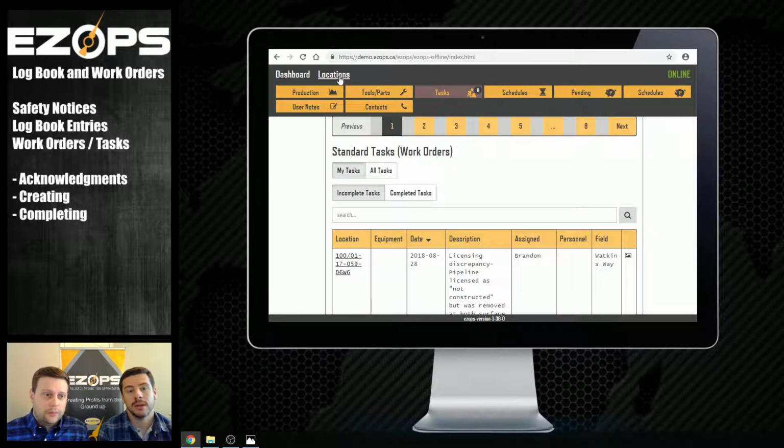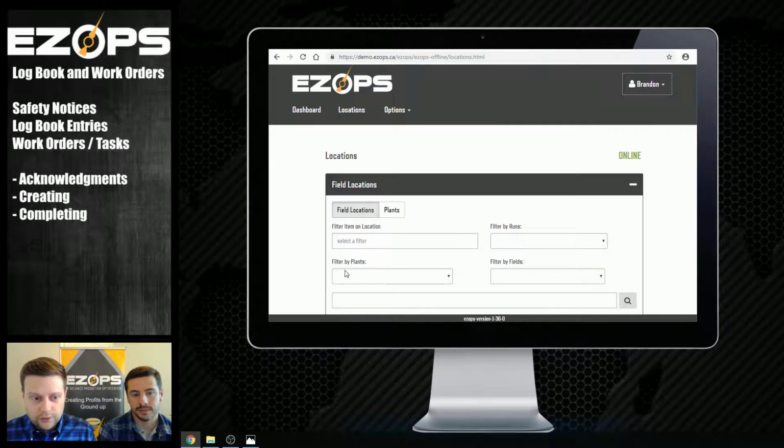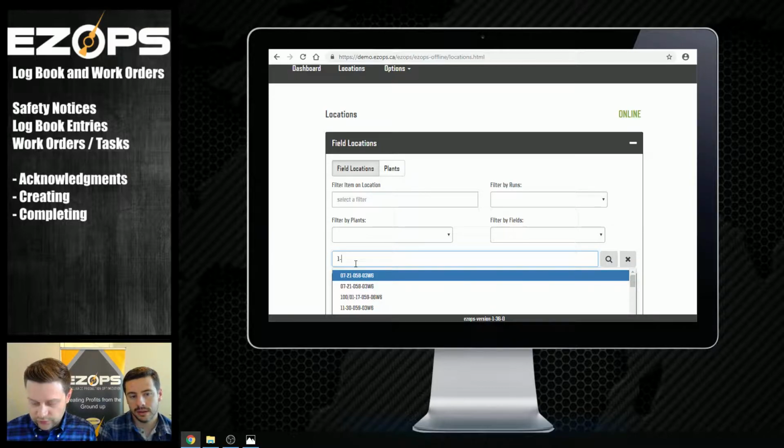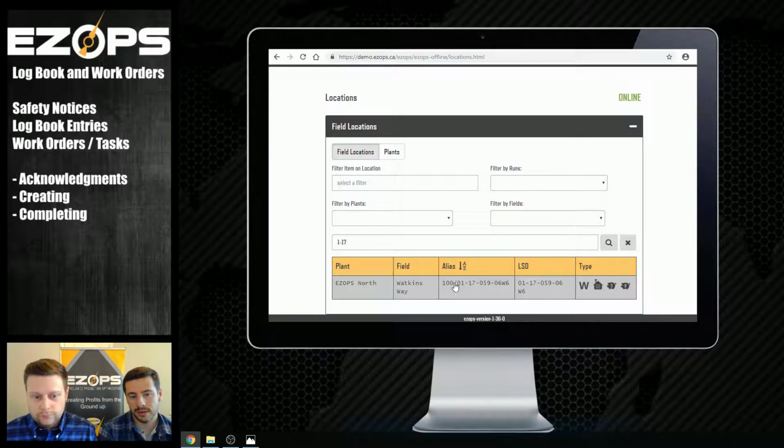Absolutely, for sure. So what I'm going to do here is jump over to the locations page. Traditionally, you can make tasks on the dashboard, but normally what happens is I'm out in the field, I'm at a particular location, and I'm going to make a task. When you're there, you want to make it while you're there. So we're going to jump over to the locations page here. We're going to utilize the search functionality to go to 1 of 17. There we are, Watkins Way.